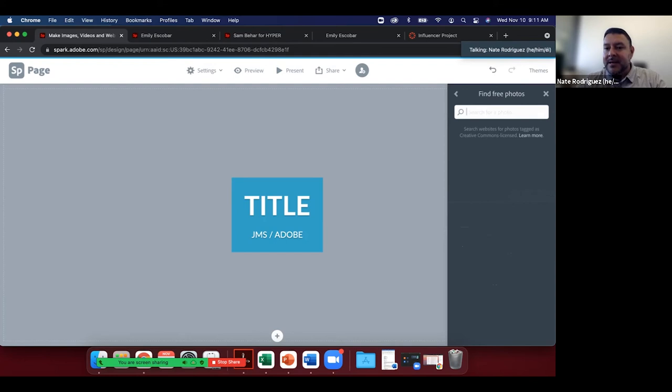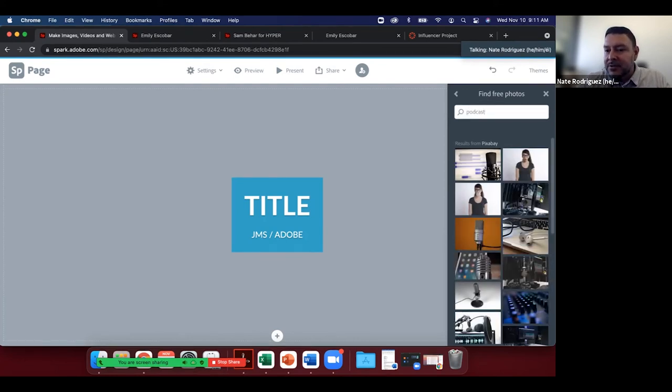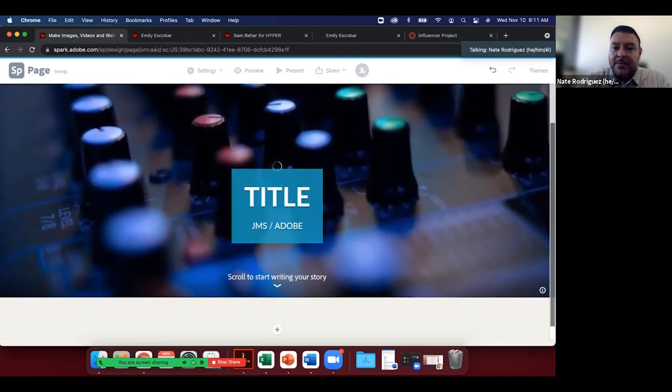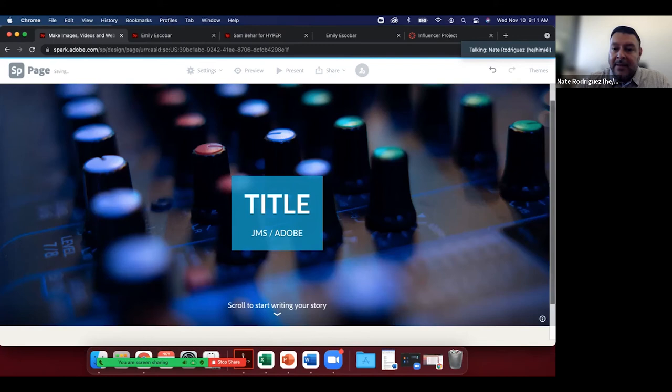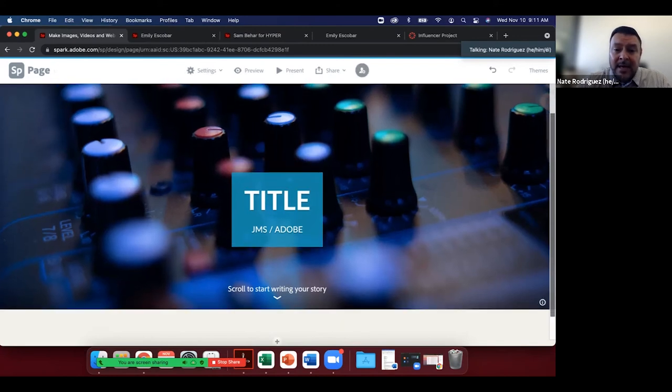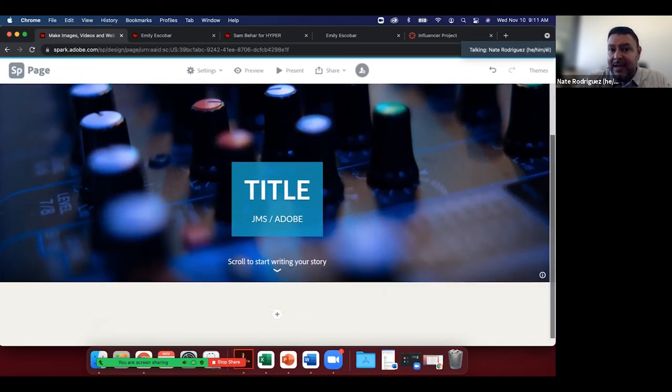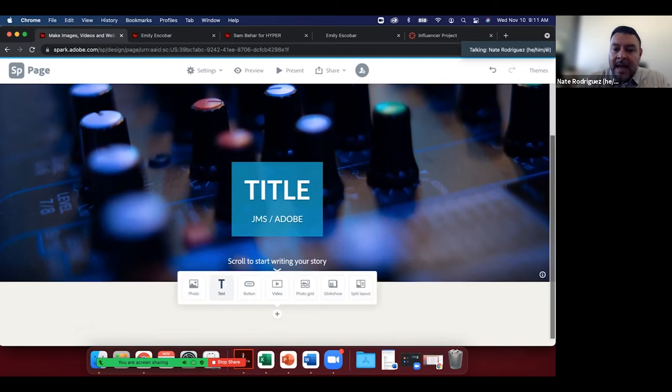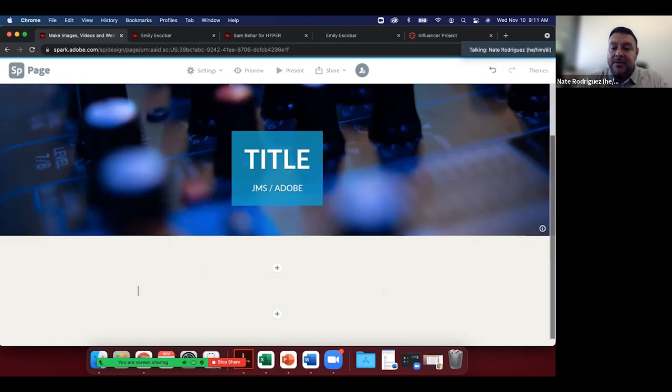For the purpose of this, I'm just going to pull up the first picture that's on here just to show what it might look like for you. Once you've added that, you can add whatever you want back there. You can create a custom background in Photoshop or Lightroom and then bring that over as well. And now you can start adding these different things. You can add different photos, you can add text, buttons, videos, photo grid, glide show, split layouts. And it's very, very easy to add. I mean, you just click text and you type whatever the title is.